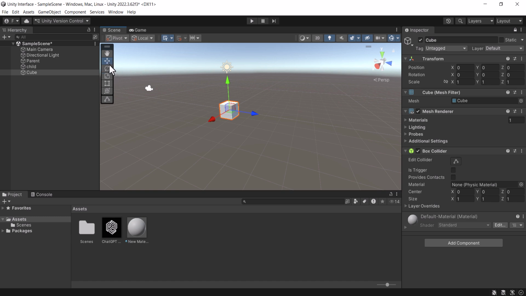When you select an object in either the hierarchy or scene view, you'll see different transform tools appear at the top of the editor. Move tool, W, allows you to move the object. Rotate tool, E, allows you to rotate the object. Scale tool, R, allows you to resize the object. Rect tool, T, mostly used for UI elements. Move, rotate, scale tool, a combined tool for easier editing. You can switch between these tools using the buttons on the toolbar or by using their shortcut keys.